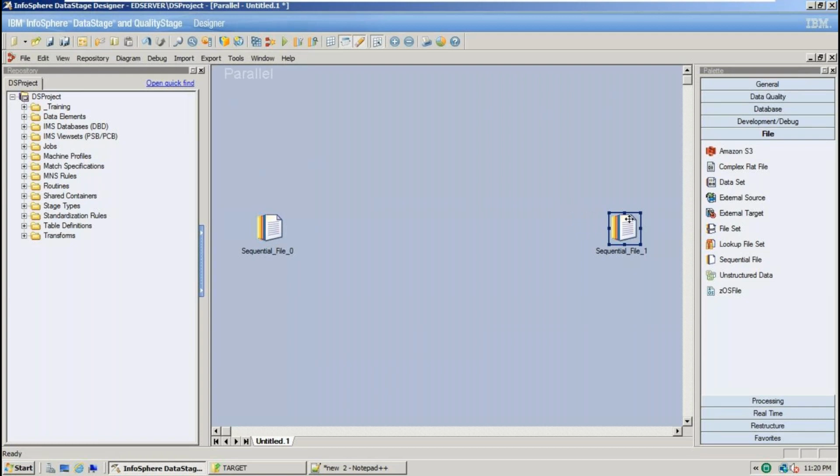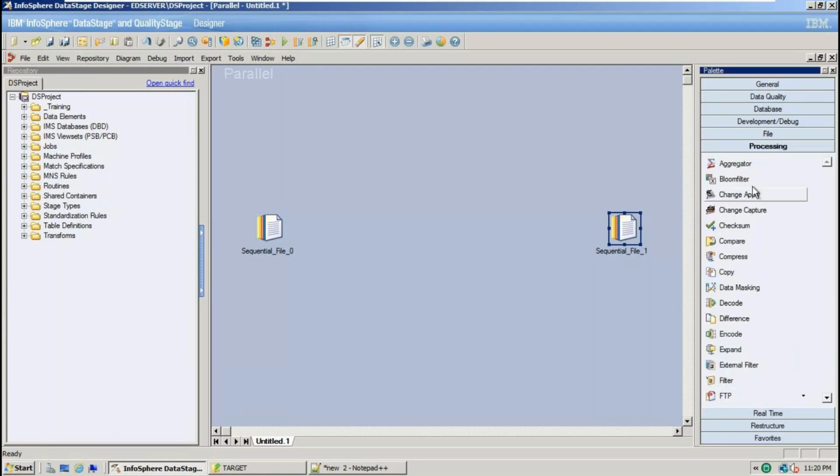Now let me go for the processing. What is the stage I have to use for filtering the data? We have to use the filter stage. When I go to the processing, under processing there is a filter. Select it and simply drag it into the designer workspace. This is called the designer workspace, like a canvas, where we will develop the jobs. So now I have taken the sequential file and the filter for filtering the data.